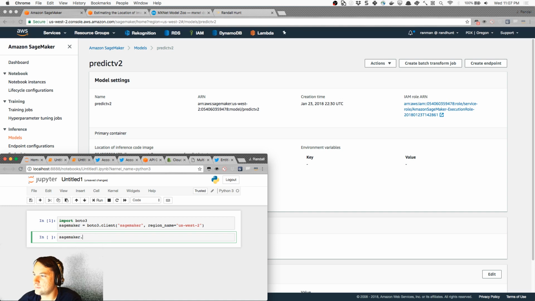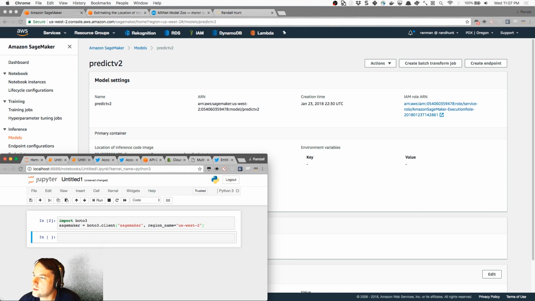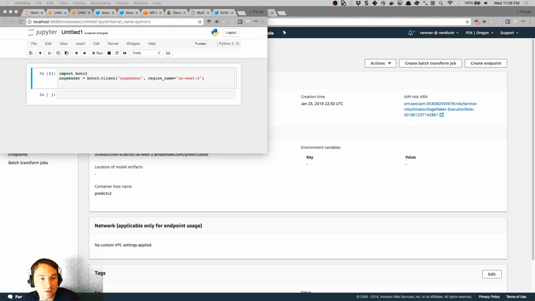sagemaker.invoke, come on, invoke. Normally this will give me the right thing. I don't know what's going on here. Come on. I have no idea why that's not tab completing, but not to worry, we can just do this manually.